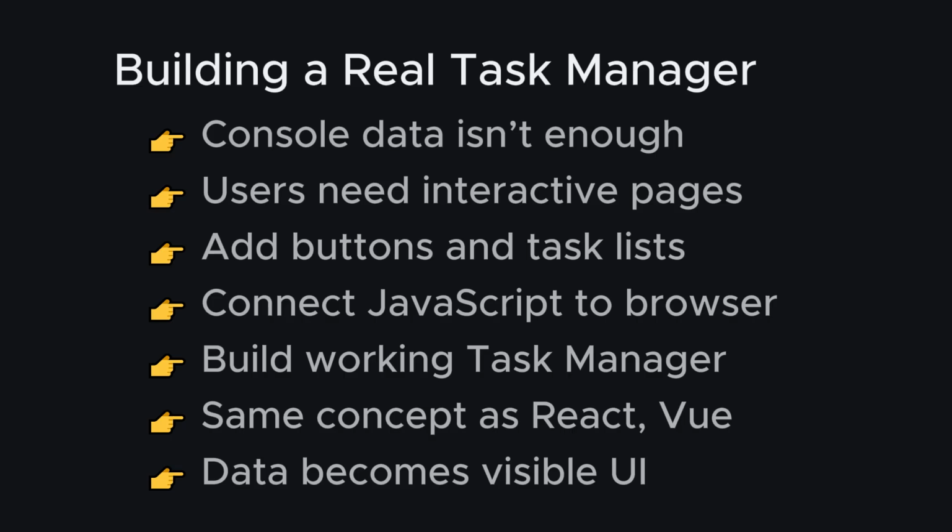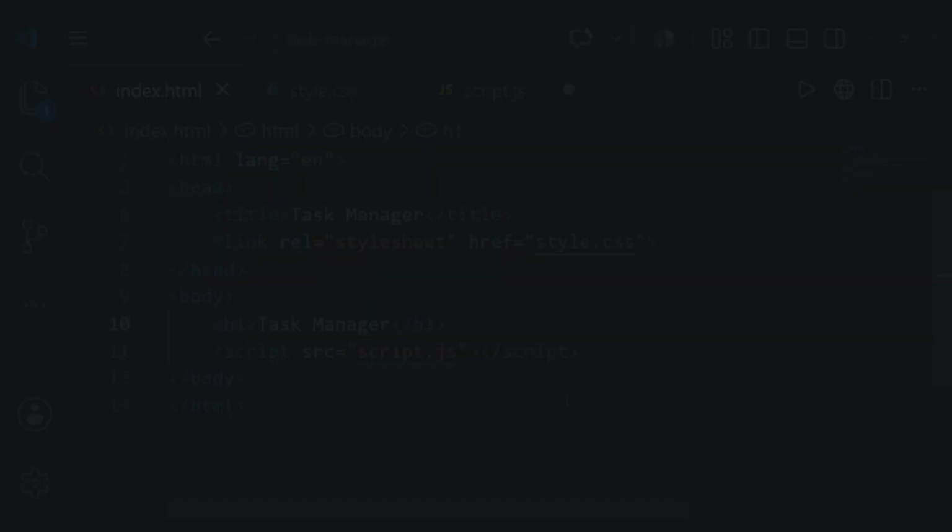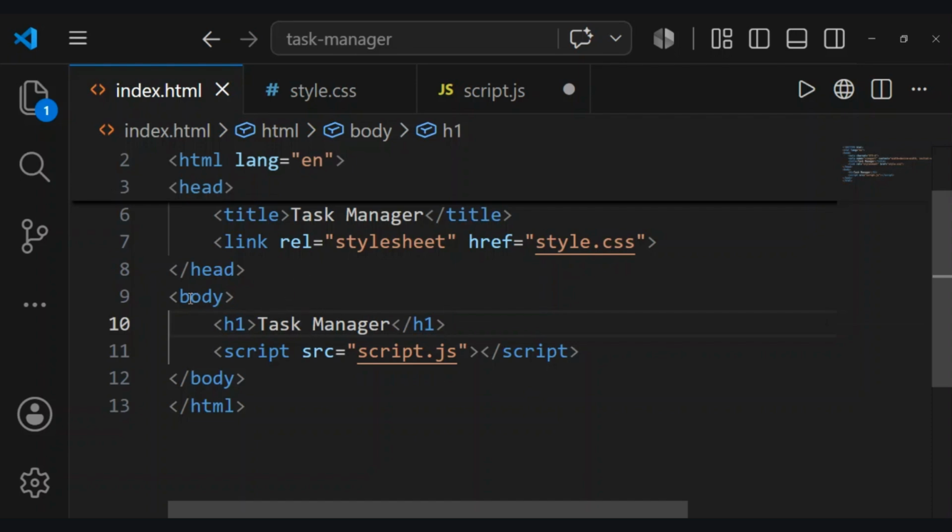Now we're going to connect our JavaScript data to the browser and build the first working version of our task manager. This is the same idea behind front-end frameworks like React and Vue. They take JavaScript data and display it on the screen. Let's build it ourselves first.